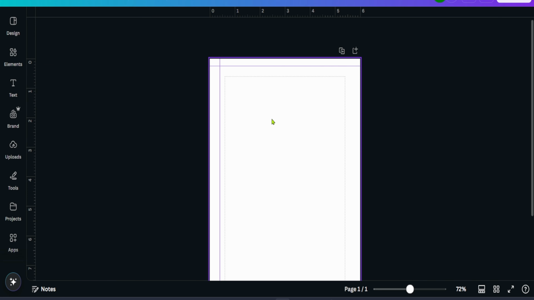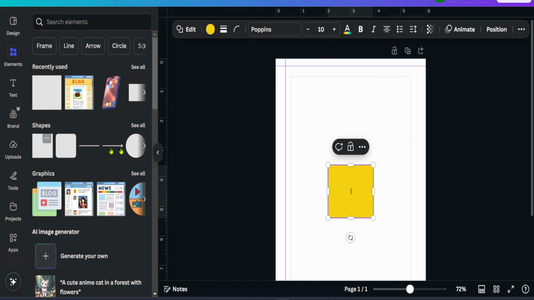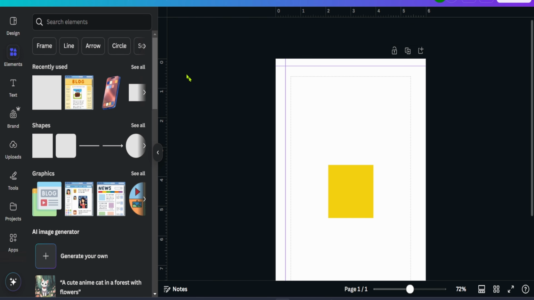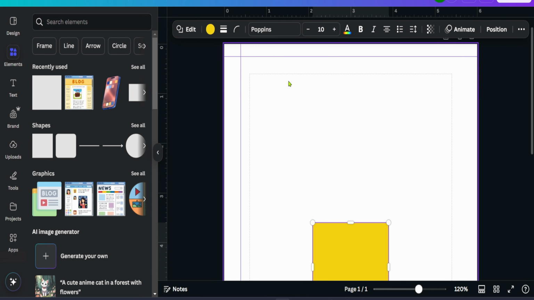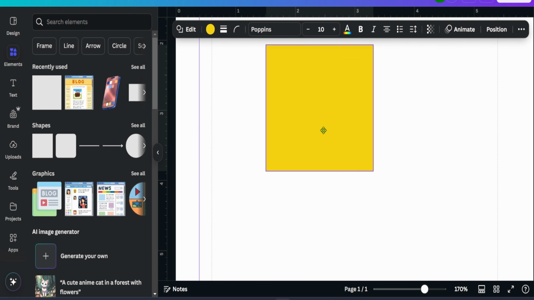So what do we do now is you can either go to elements and grab a square from there and zoom in a bit and get the square at the top.